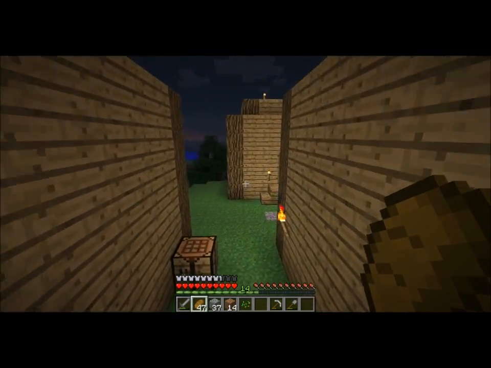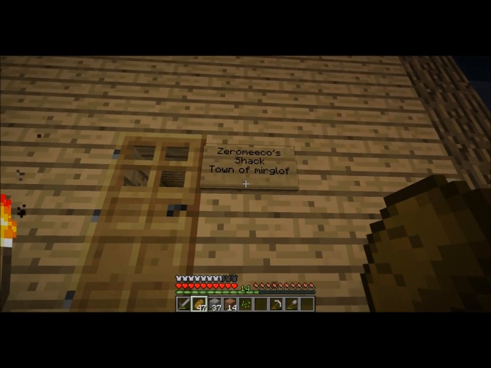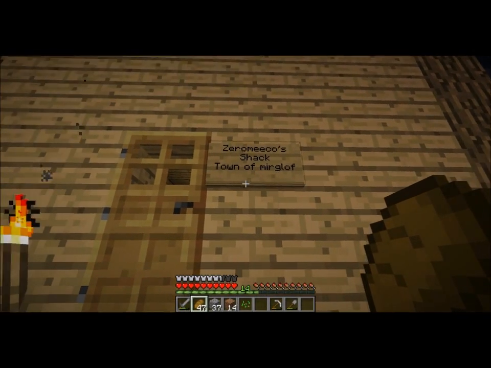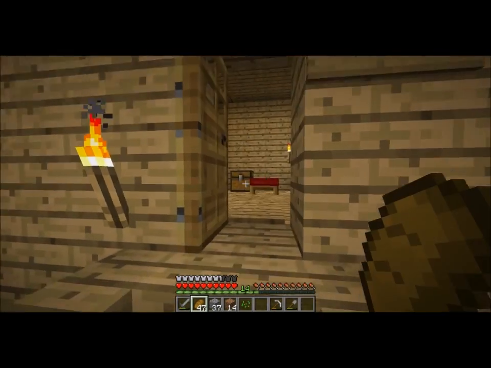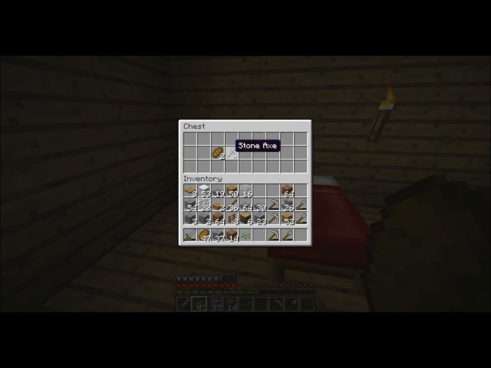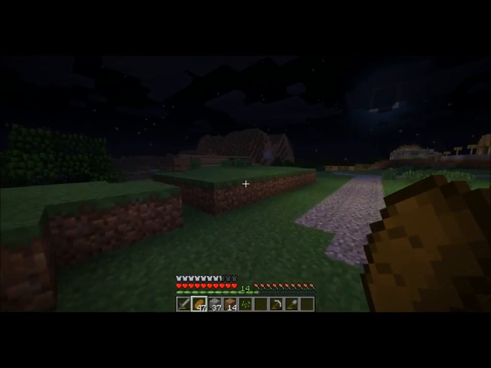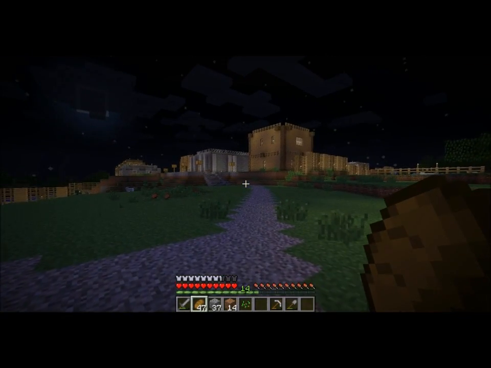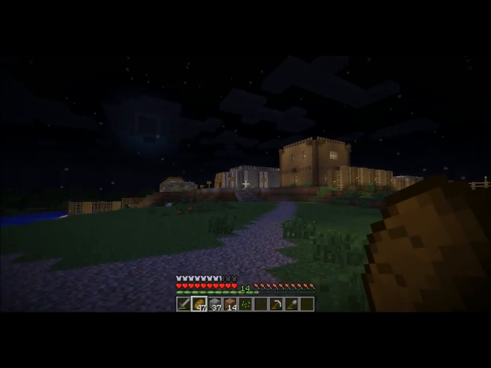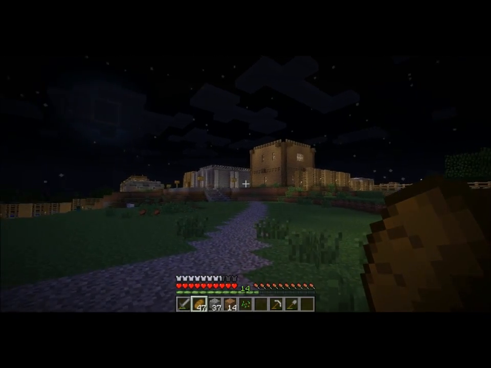Alright, and here we are. Also, Zero Miko wanted the shack here, shack 1C. And so there you go. I also gave him an axe there. And this is the old town of Mirglof. And I actually ended up leaving most of the materials, except for quite a bit of coal here.